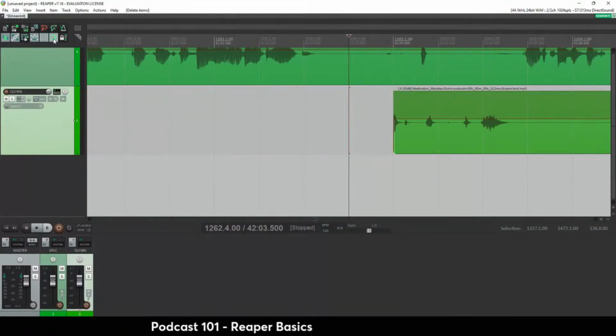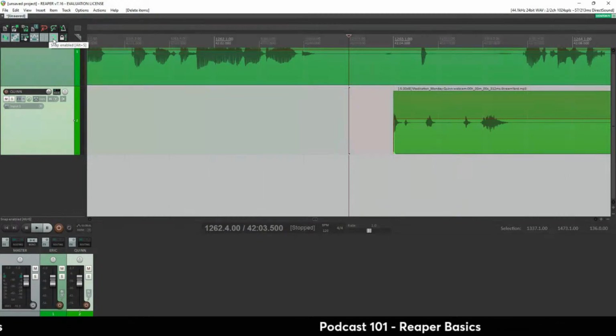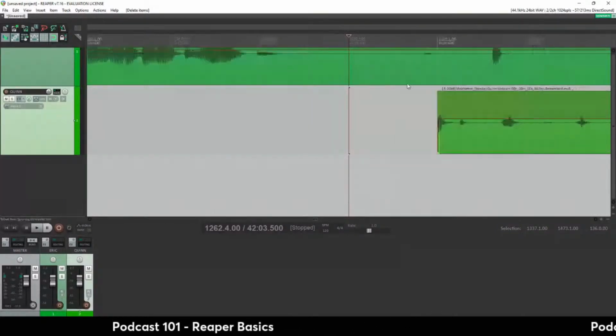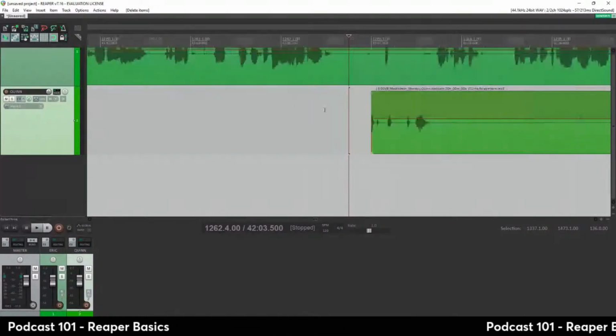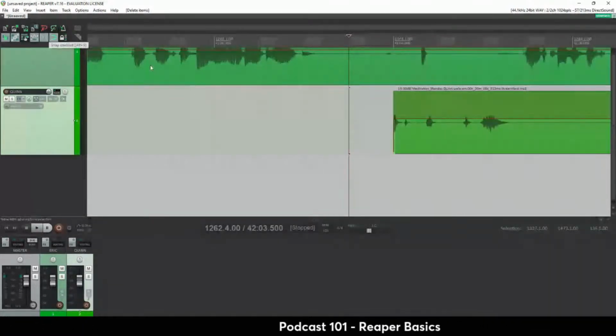Oh, I know why. It's because I have Snap enabled. So I forgot to tell you this. The first thing you want to do is turn off Snap, because what Snap does is it basically snaps it to the grid. Well, you don't need a grid in podcasting. You need a grid for music to stay on tempo, but you don't need it for this. So I'm going to turn Snap off. Now I can drag.